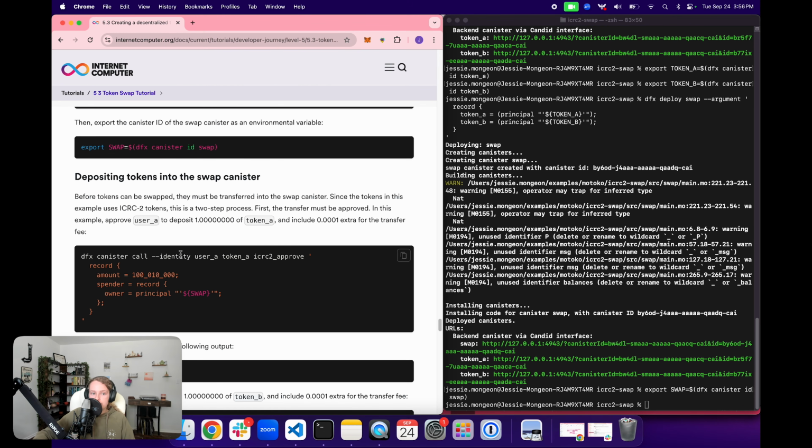So we're going to use dfx call and we're going to pass in identity user A. Then we're going to be calling the token A canister, and we're going to be calling that canister's icrc2_approve method. And we are going to pass in the amount that we want to approve to be spent, and then have the principal that we are approving for the spending to be the ID of that swap canister. So we are telling the token A canister that, hey, we want to allow the swap canister to be able to use this amount of tokens.